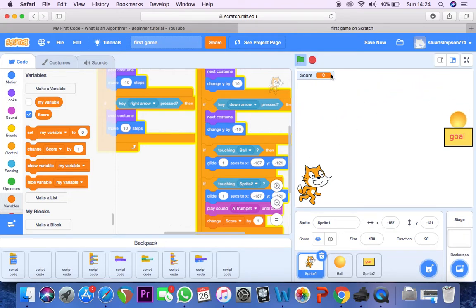So what's going to happen is this score that we've just created up here is going to go up, if I've done it correctly, every time we hit the goal. So let's try this, shall we? Right, hopefully I'm not going to get hit by the ball. Oh, okay, here we go. There we go. As you can see, I've got a score now. I can try that again.